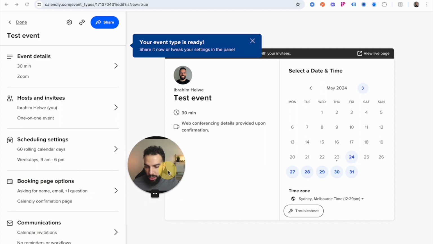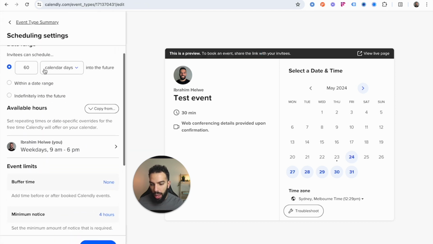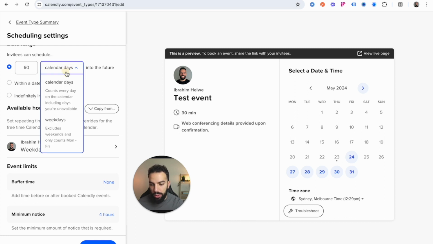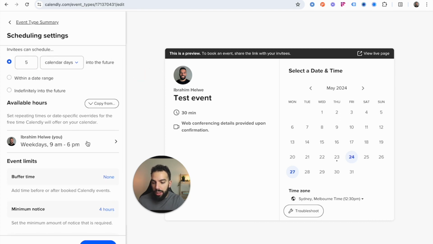Once we've hit continue, it'll take you to different events settings that you need to set. So for example, you want to set how long you want to actually allow people to book for in advance, whether that's 60 days, which obviously is quite a long time. So usually you can do something like, 5 days is usually a good amount of time. Sometimes you can do a month, 30 days if you want to do that, or you can even set date ranges.